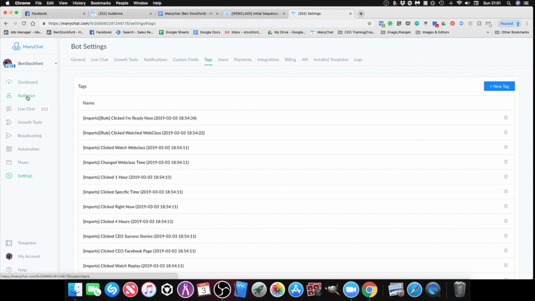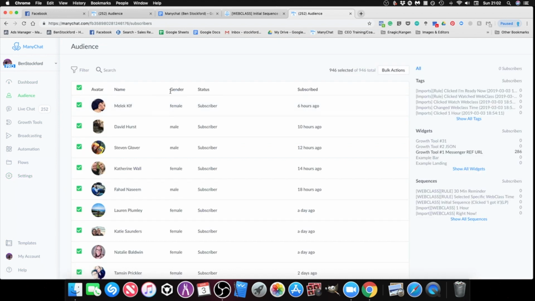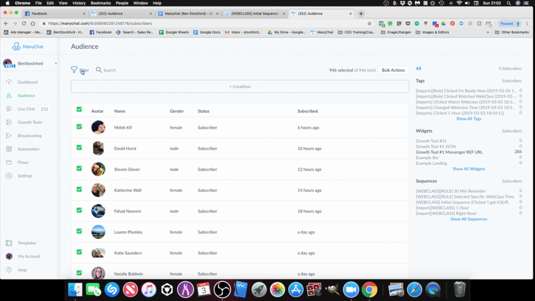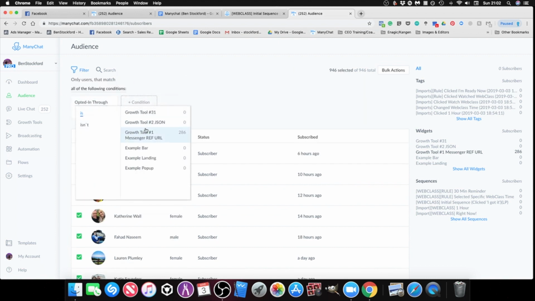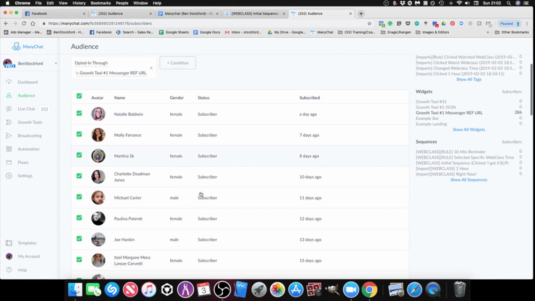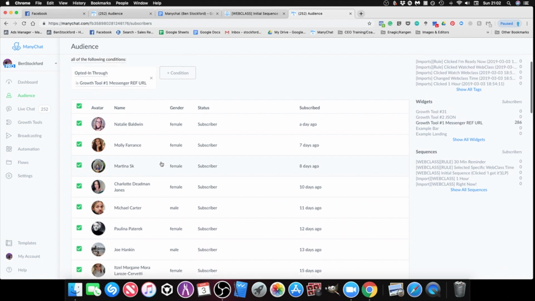So if you go on to your audience on the left, now in here, even if someone has just come through to your fan page and they've clicked get started, they will automatically be in your audience. They have opted into your Manychat. So they don't have to come through a growth tool to be inside your audience. So there's a filter button here, so I can filter out people that have opted in through my growth tool. So all these people now came through my landing page.